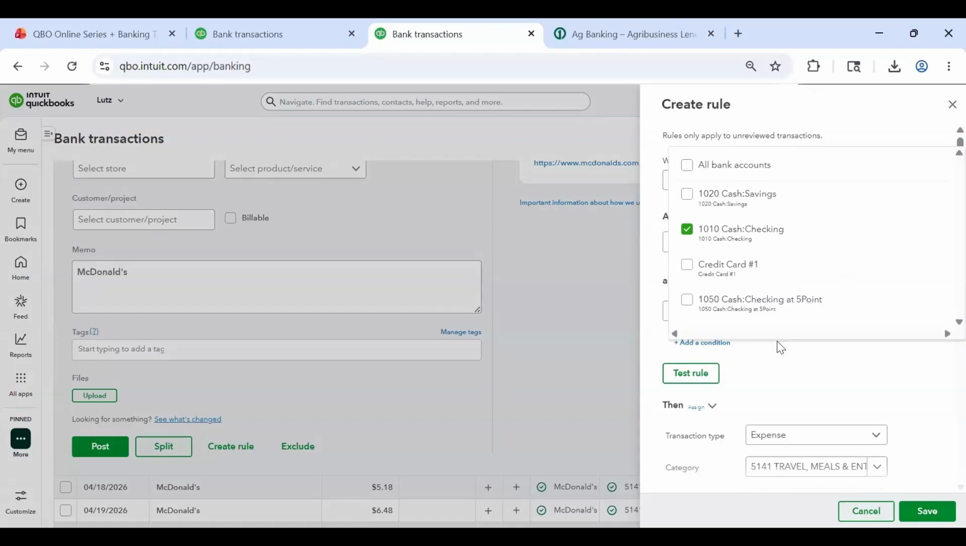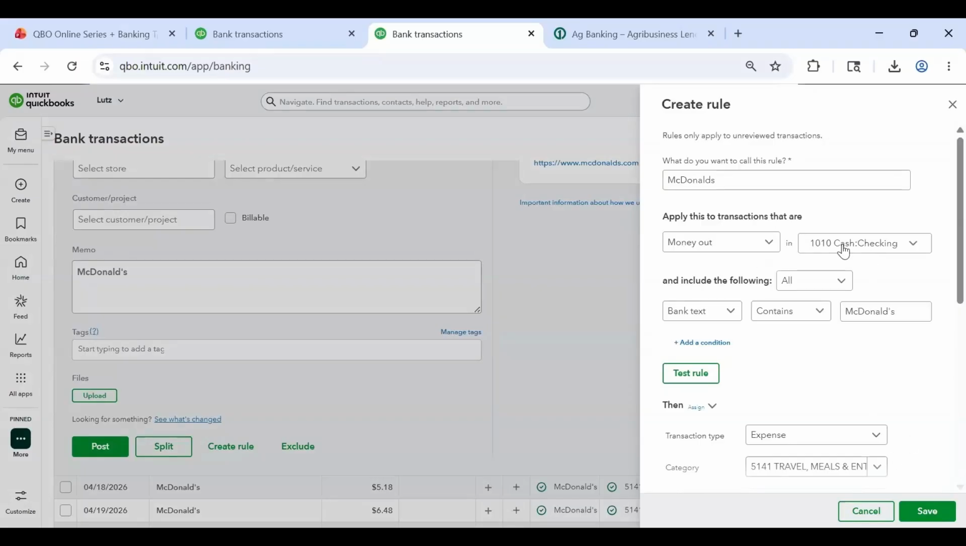Whether or not you want it to apply to all bank accounts or just one is kind of up to you. For me, anytime I go to McDonald's, it's going to go to that meals expense, regardless of if it's on a credit card or out of a checking account, it doesn't really matter. So I would maybe pick all bank accounts for this one. But for this demonstration, we'll just leave it as this checking account that we're working in.